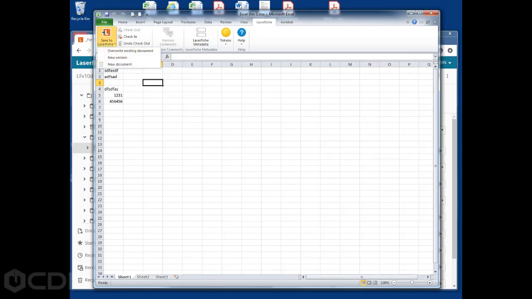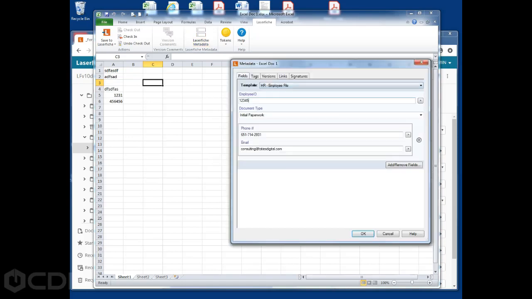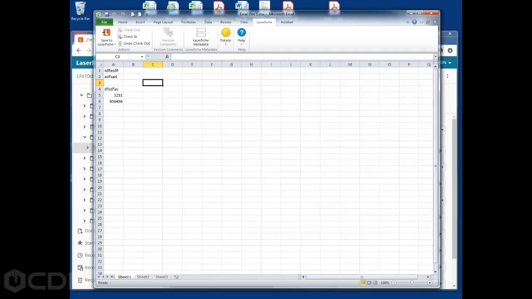document. This Excel document has been saved to the repository, and we've even assigned some metadata to that document as well. Let's take a look at that information. Should come up here shortly. And here's our metadata with the template and field values filled in. If that's the case, we'll go ahead and click OK to hide that.